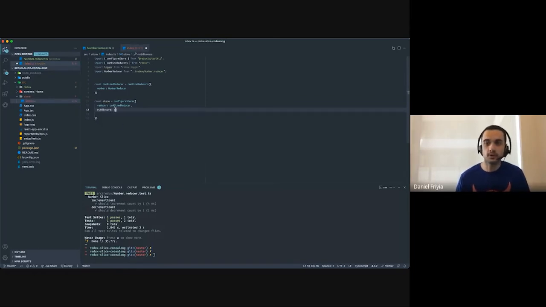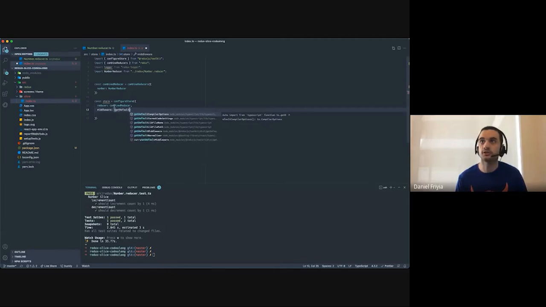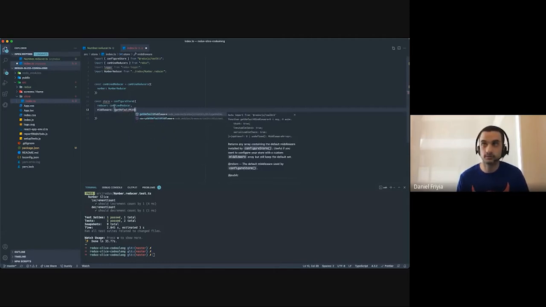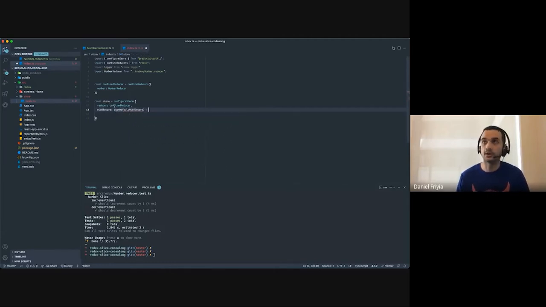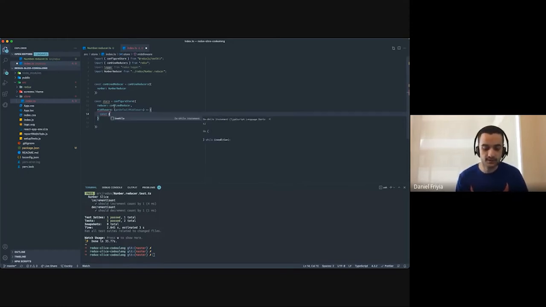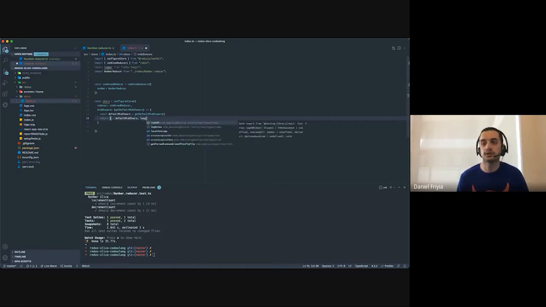Within middleware, it actually returns you a function called getDefaultMiddleware. This is the default middleware for Redux. Whenever you modify the middleware, you always have to put the default Redux middleware in before you add your own custom stuff. So we're going to say default middleware equals getDefaultMiddleware. Then, in order to have our middleware actually get used, we're going to have to spread our default middleware into the store. And then we're going to need to add the logger.